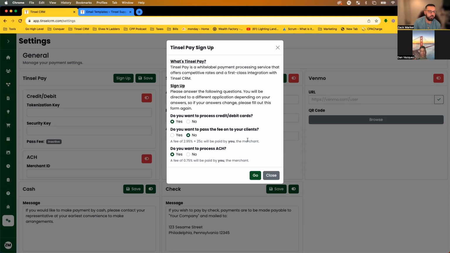The benefit to using Tinsel Pay is that you can save card on file inside of Tinsel, and you can also save your ACH profile inside of Tinsel as well. So if somebody pays with ACH, they can click Save Profile, and this way, when they go to do the install, you can just bill them or process their payment by calling their ACH.